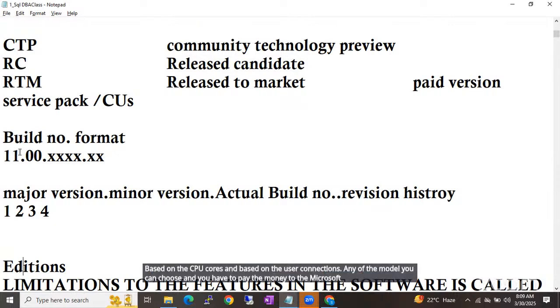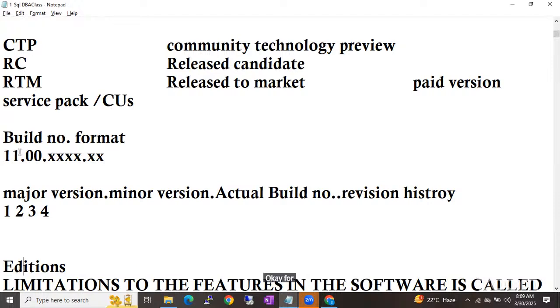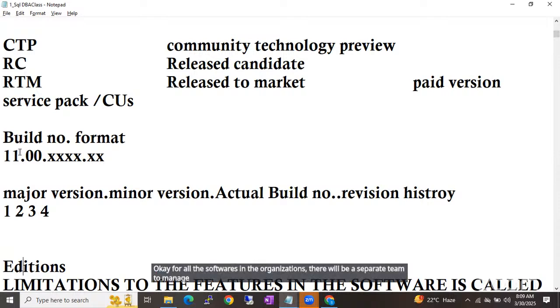Software licensing and all, you don't worry. For all the software in an organization, there will be a separate team to manage the licensing, costing and all. So you don't need to worry about the licensing part. Thank you.